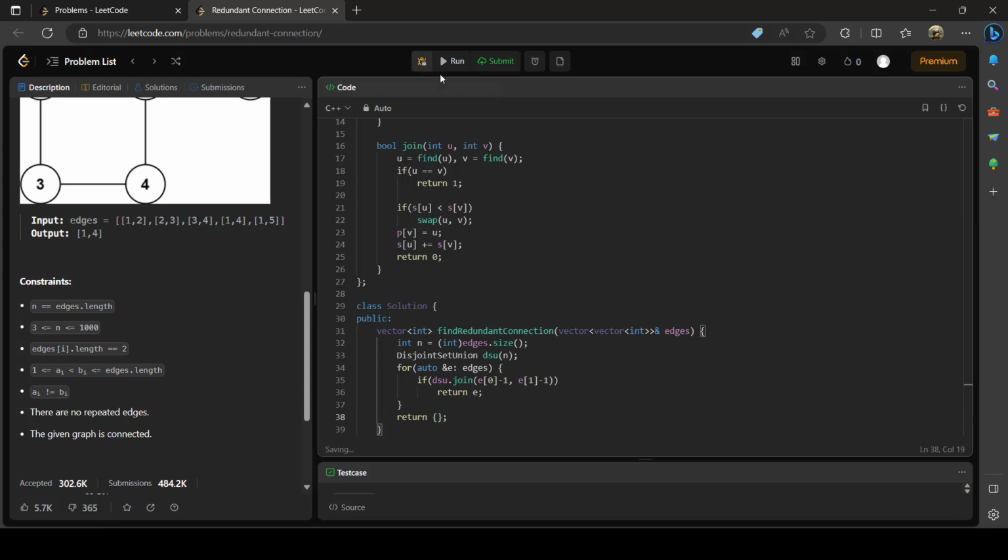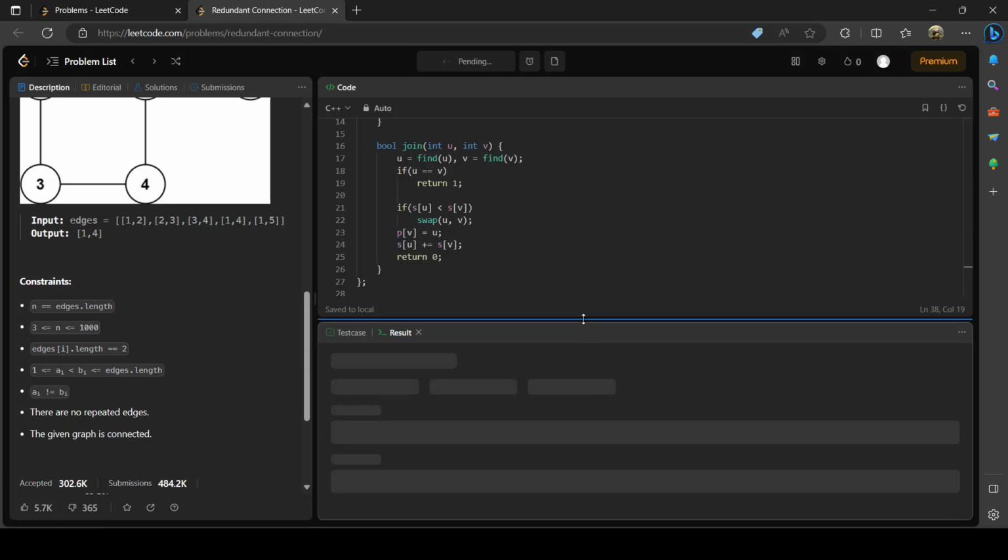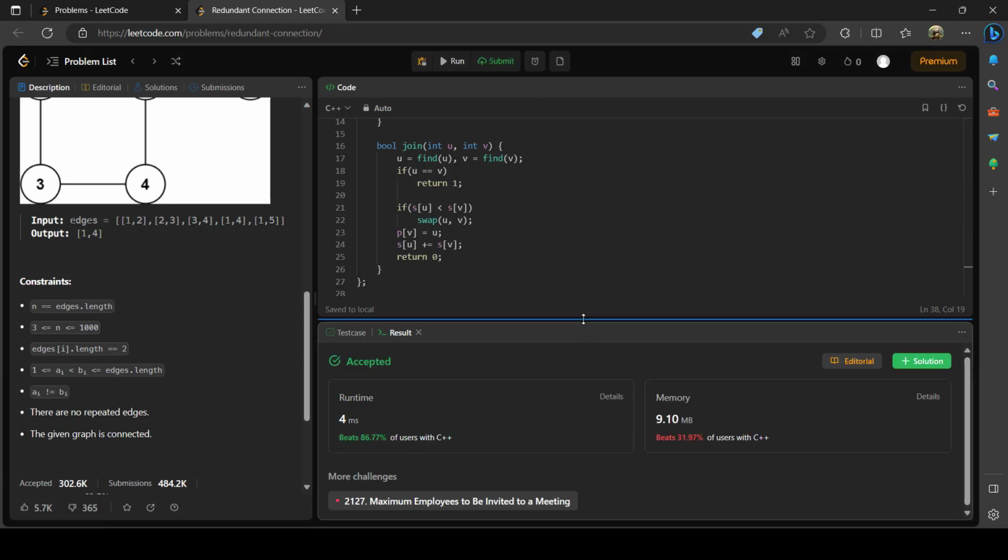Okay, so let's run this code. Okay, everything looks fine, so let's submit it. Voila, our code worked fine.